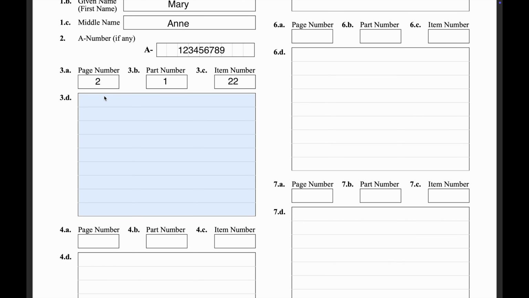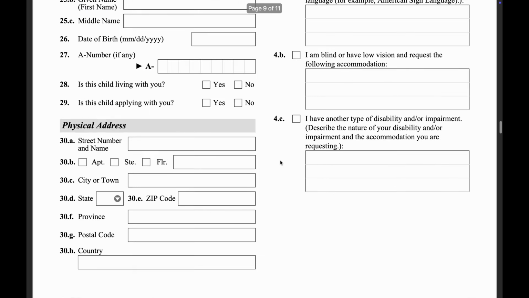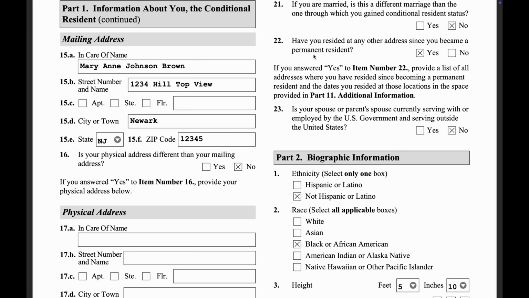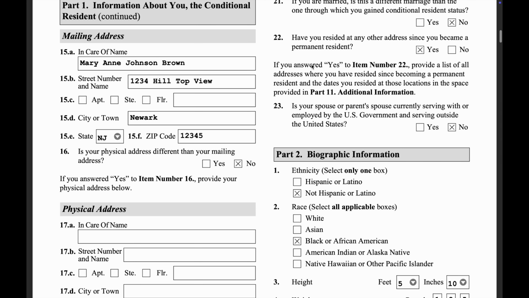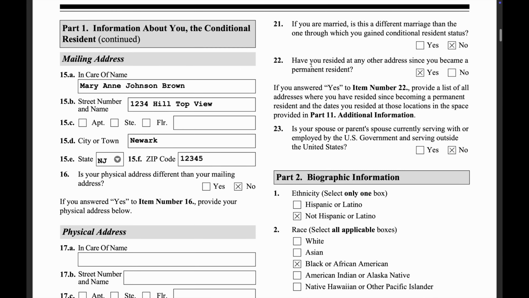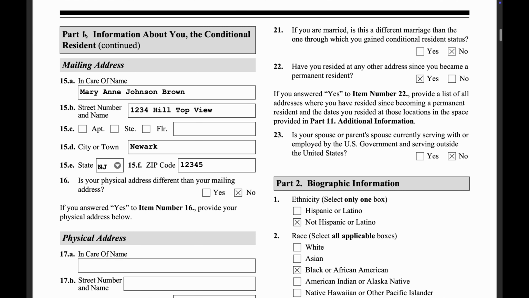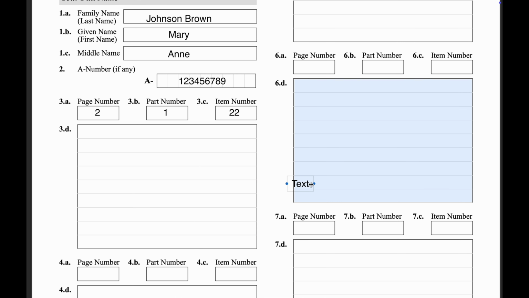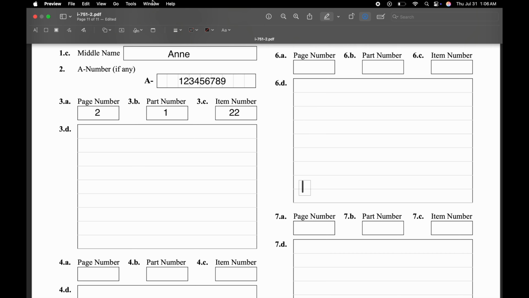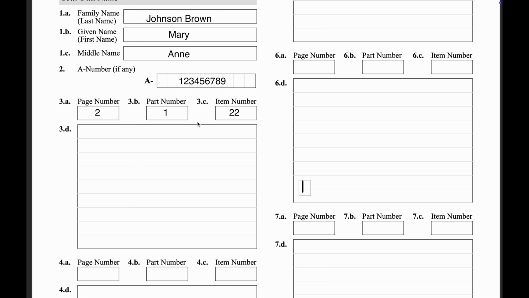So page 2 is where I'm answering the additional information about. Then it says part number. So again, the sections of this application are divided into parts. So this is part 1, and then the item number is 22. So part 1, item 22 on page 2. So that's how you fill that in. And it wants to know the address and the dates you lived at that residence.